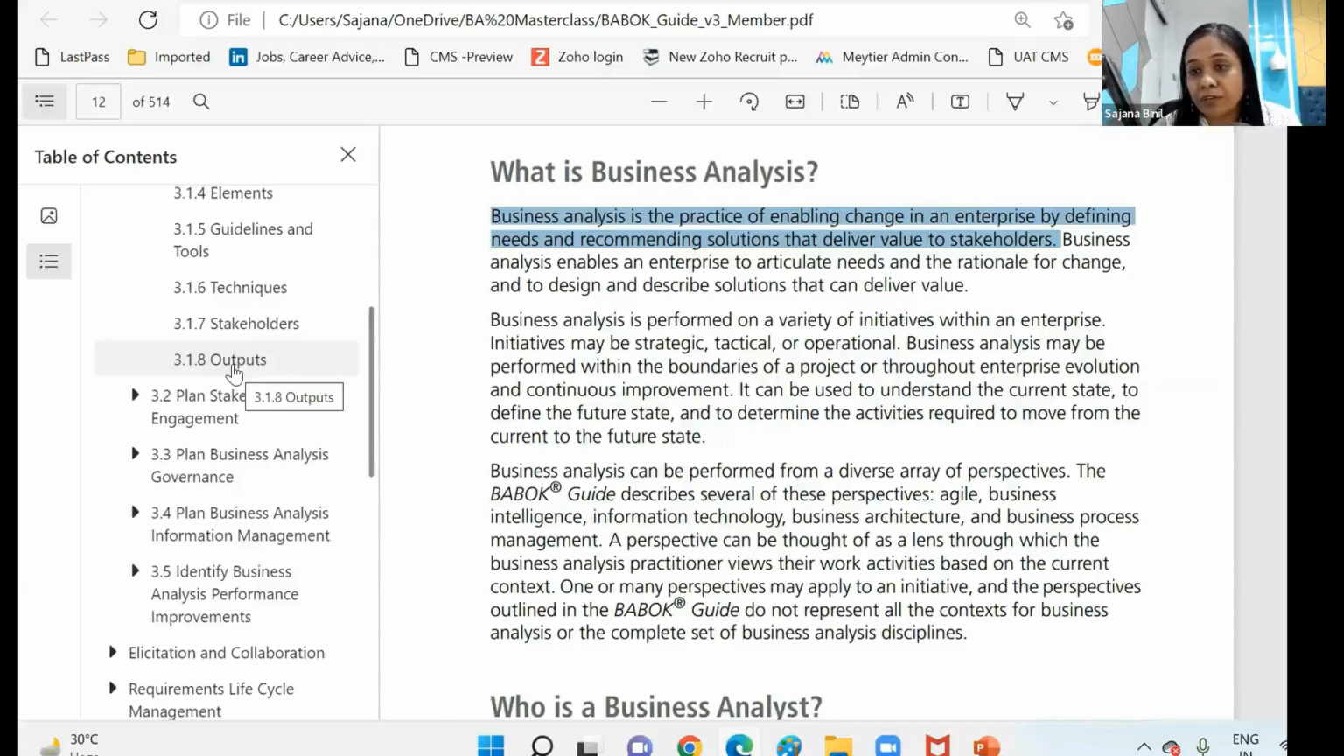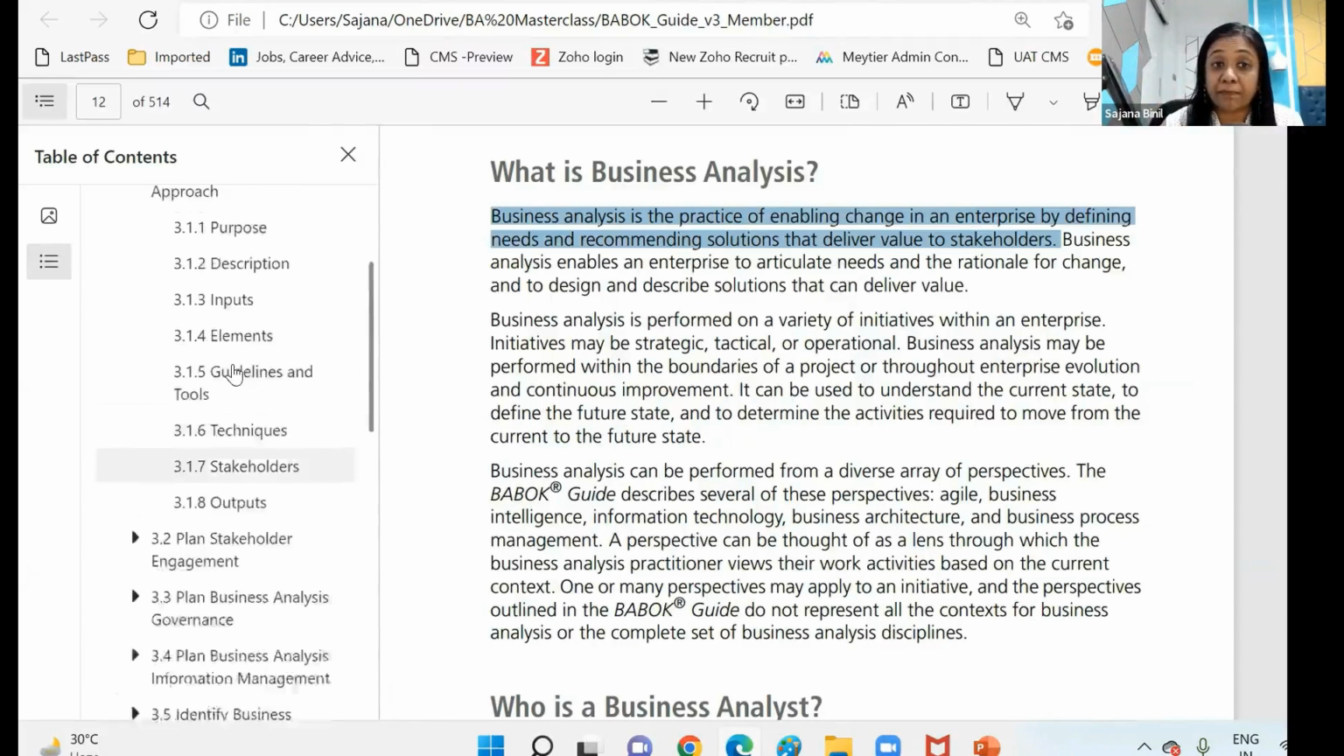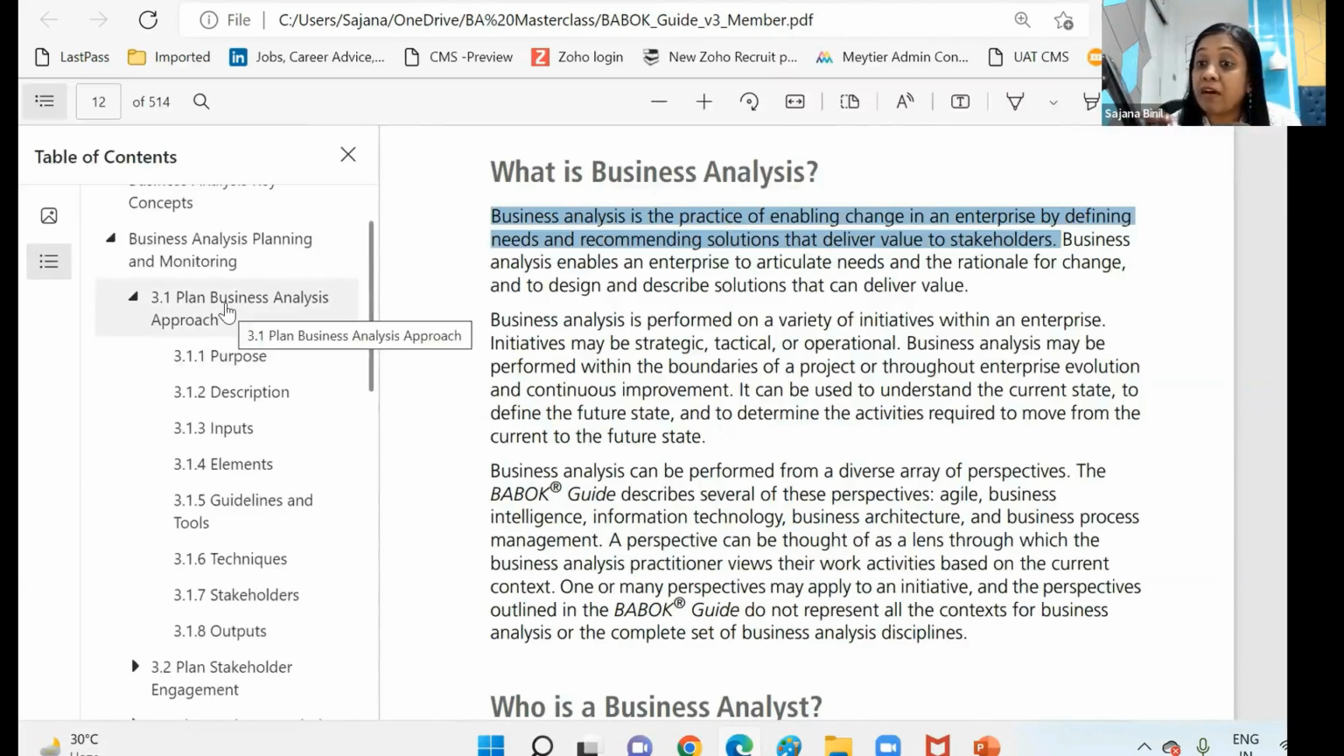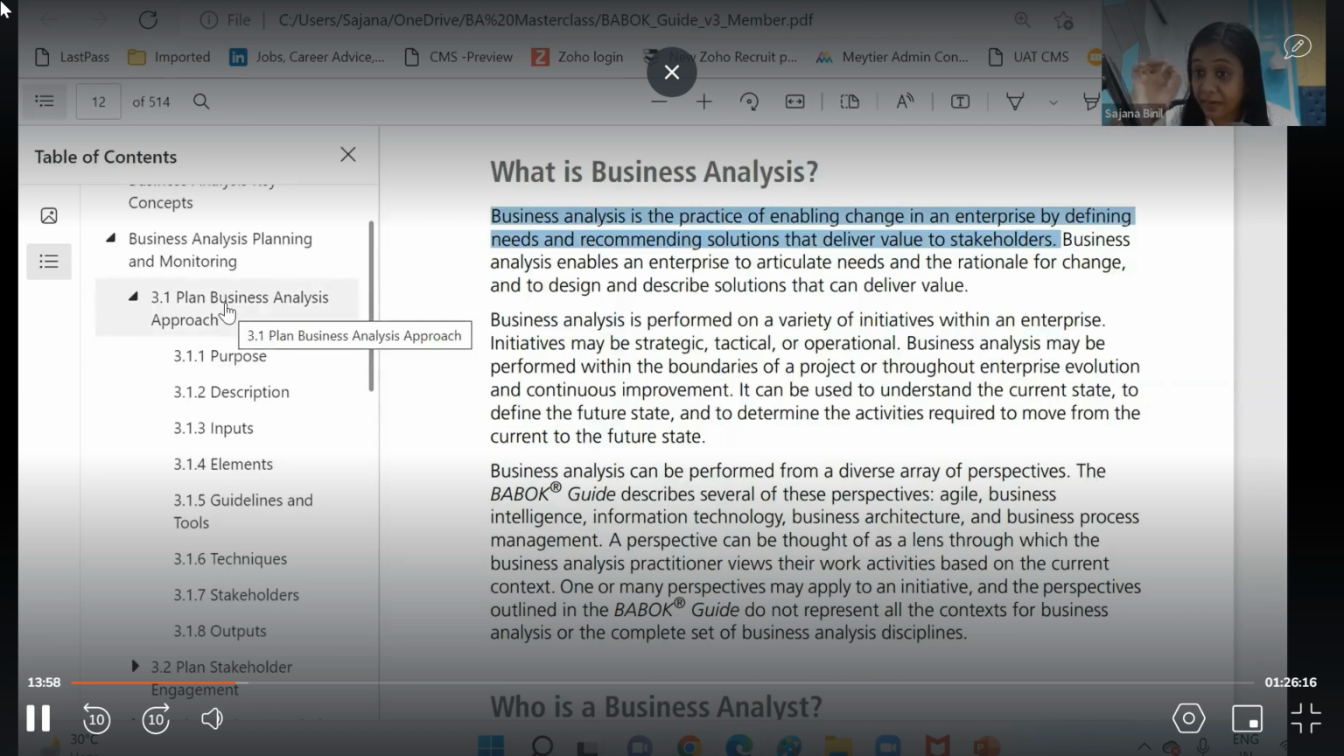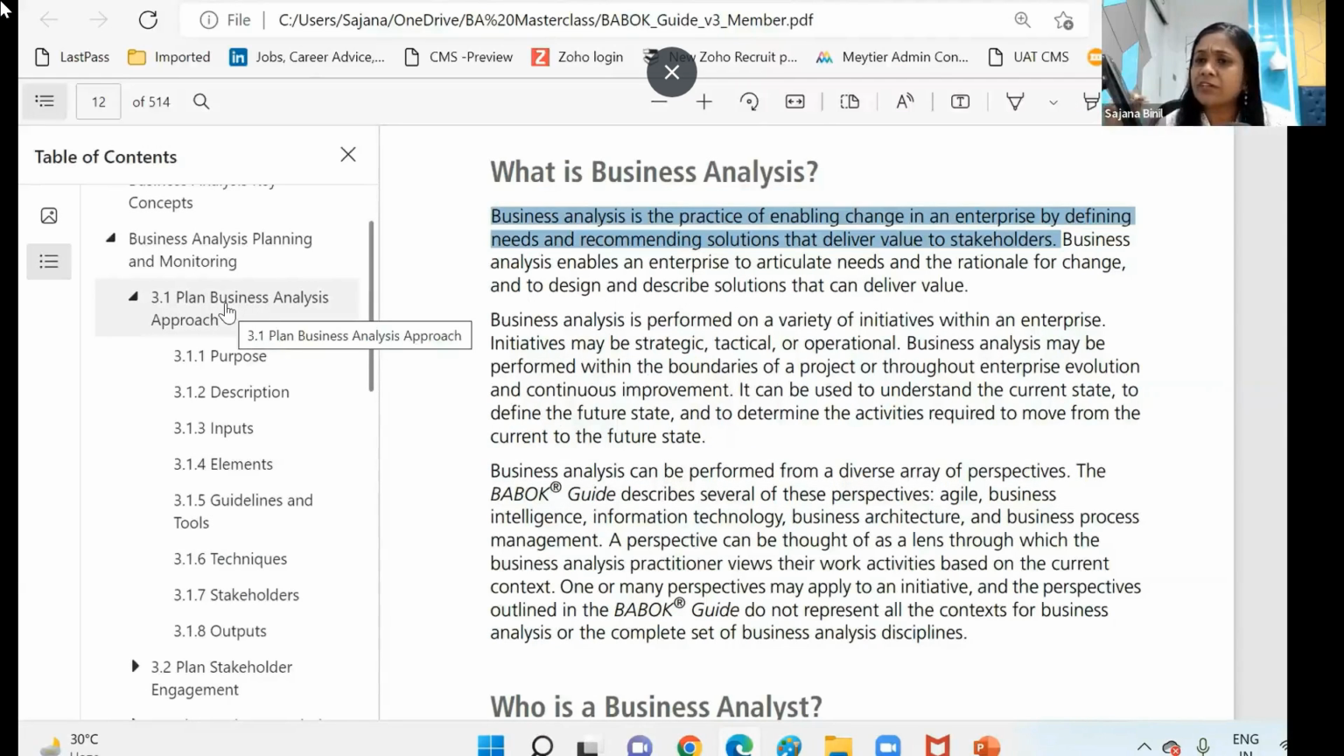And finally, the output. Output talks about what document a BA is going to produce after completing the task. In this case, we are in the task plan business analysis approach. That means after the BA completes creating an approach, she is going to prepare an approach document. That is the output.